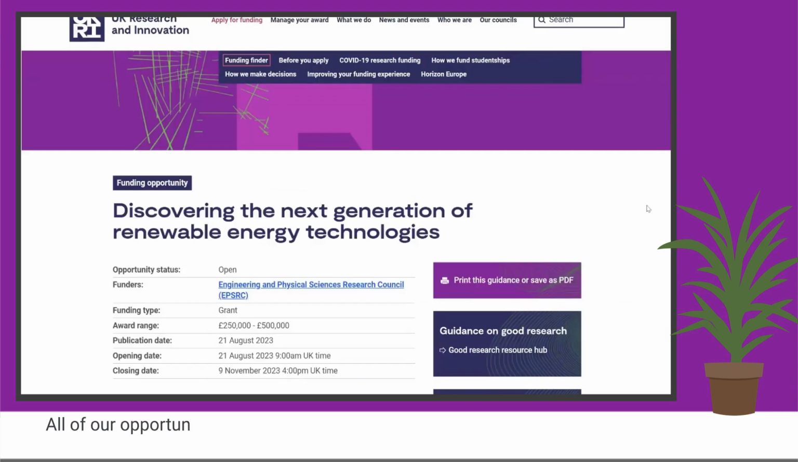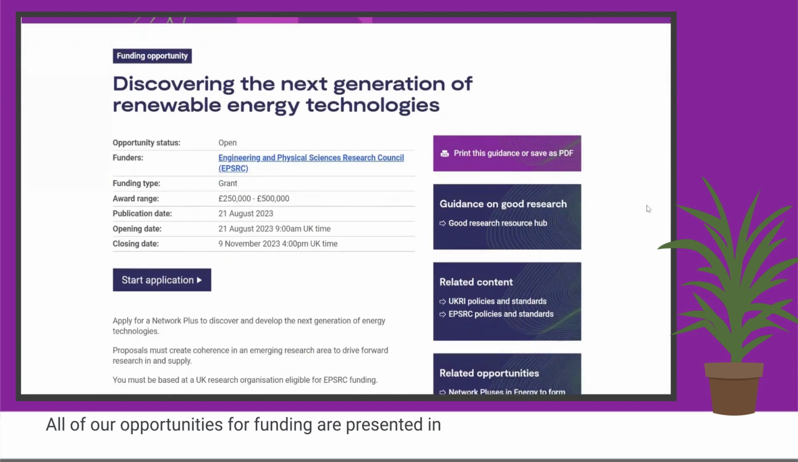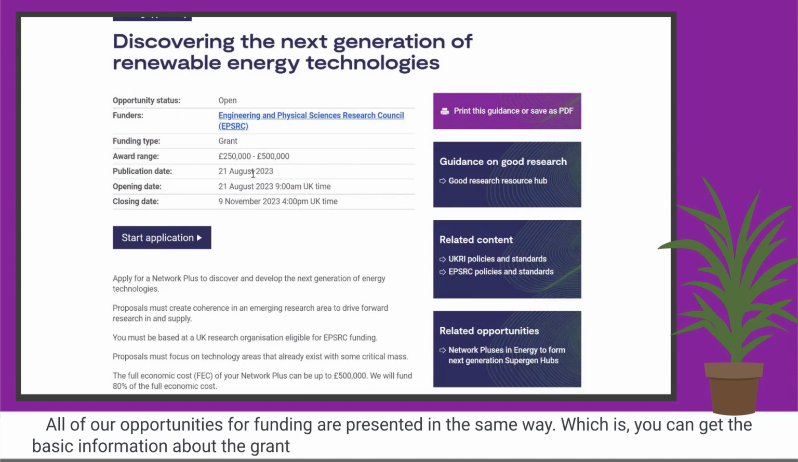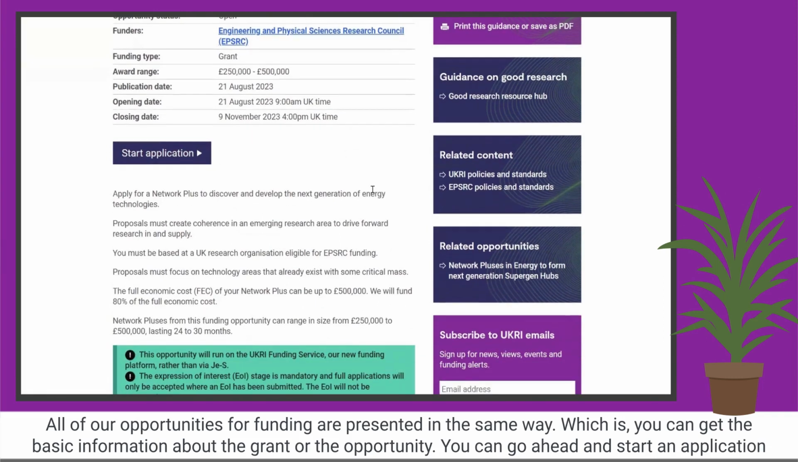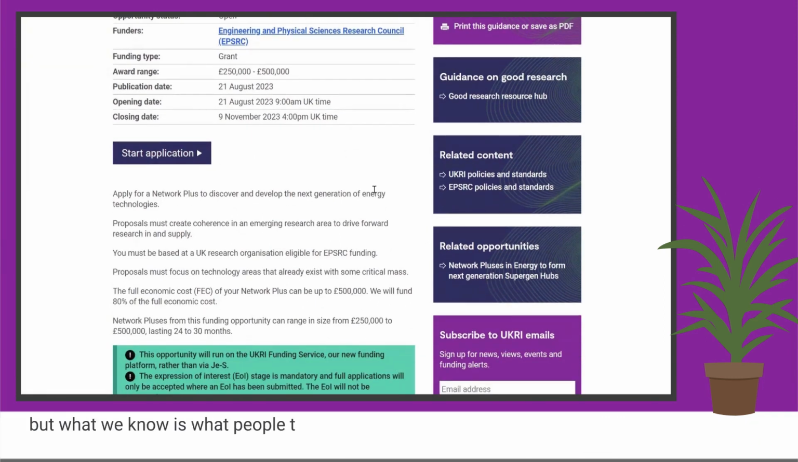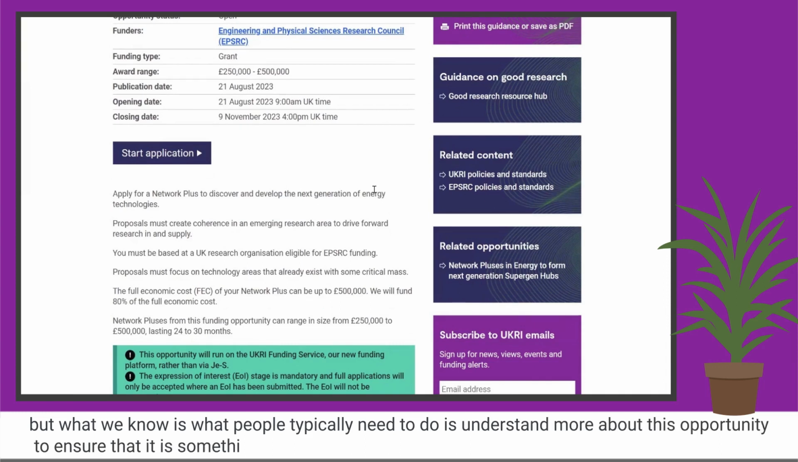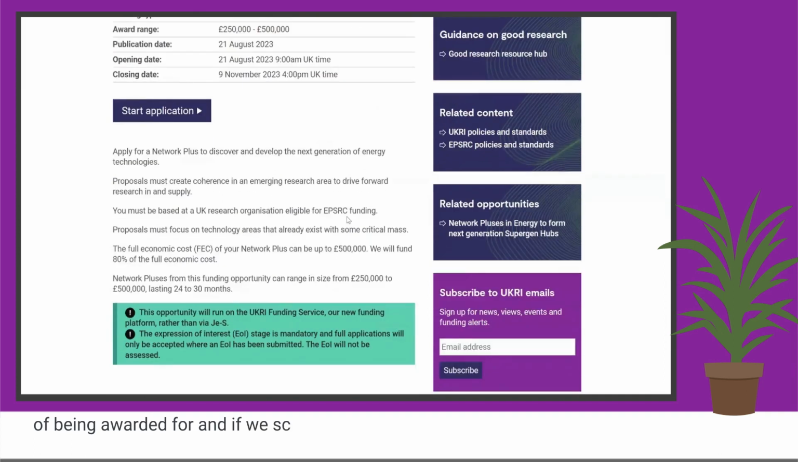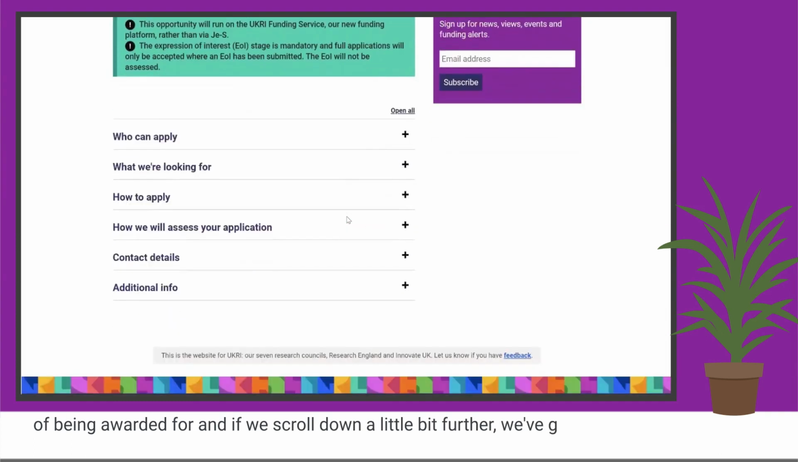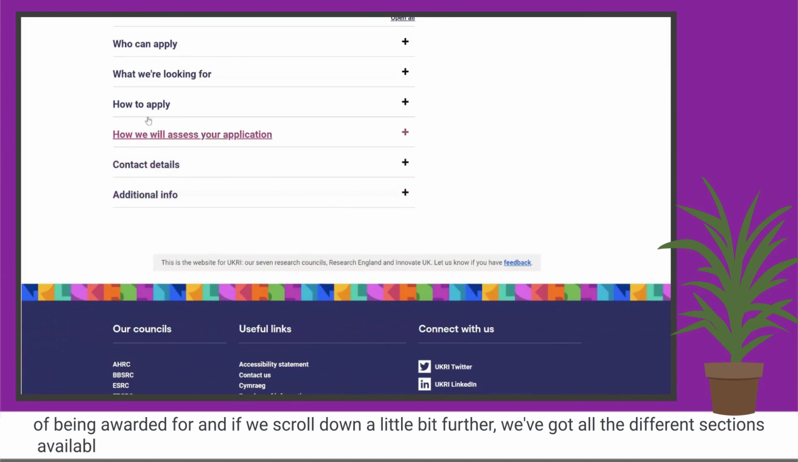All of our opportunities for funding are presented in the same way, which is you can get the basic information about the grant or the opportunity. You can go ahead and start an application. But what we know is what people typically need to do is understand more about this opportunity to ensure that it is something that they feel that they can apply for and that they have a chance of being awarded for. And if we scroll down a little bit further, we've got all the different sections available to us to learn more about this opportunity.